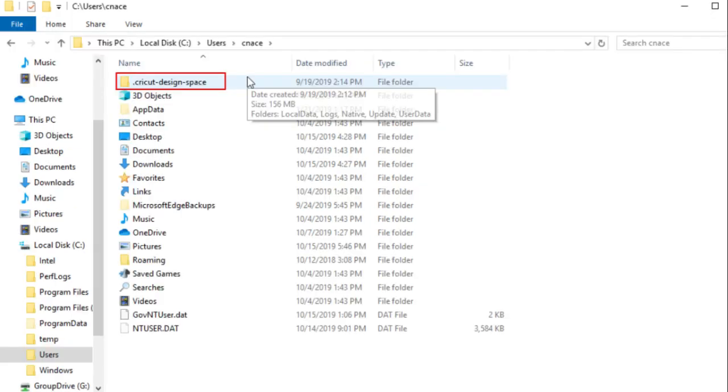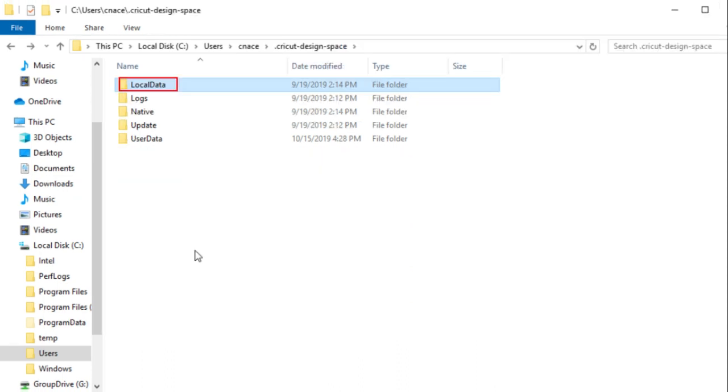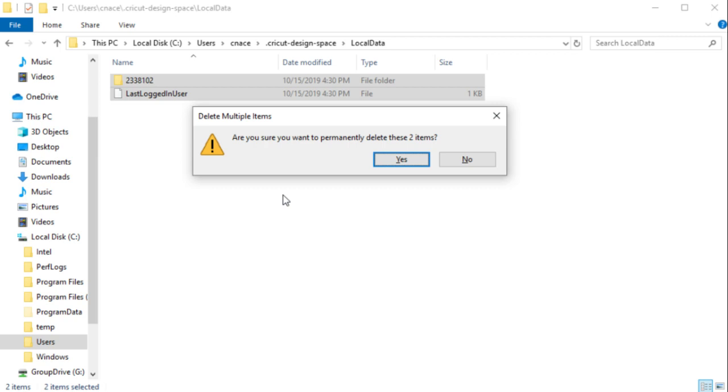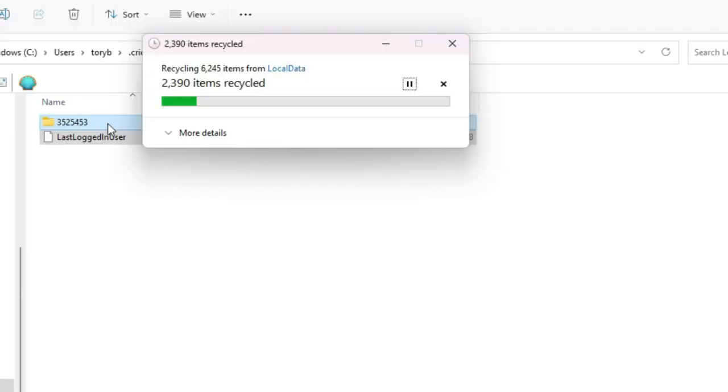Next, open Cricut Design Space folder. Then open Local Data folder. Select all the images within the Local Data folder. Then use Shift+Delete to permanently delete those items.